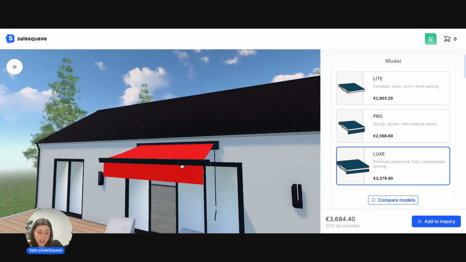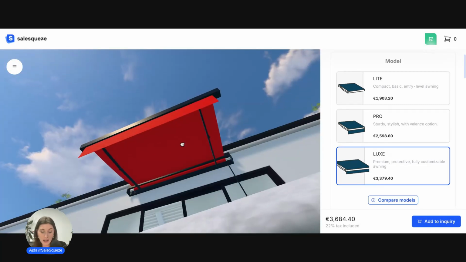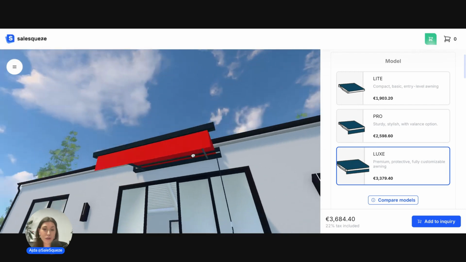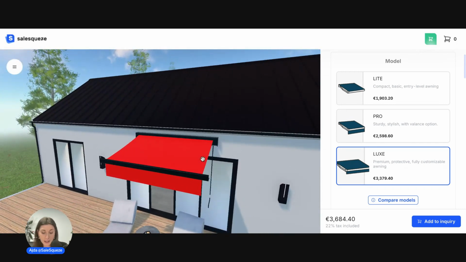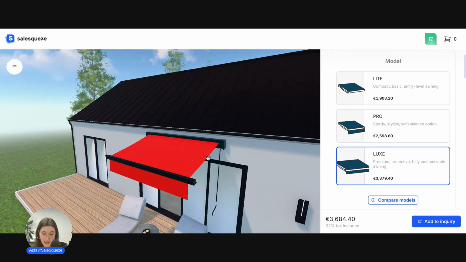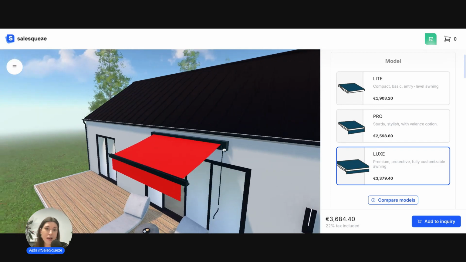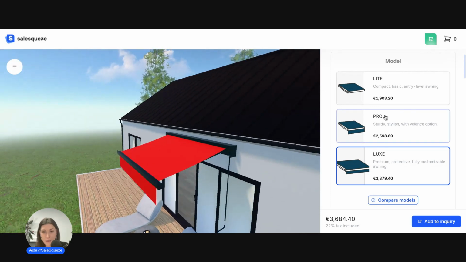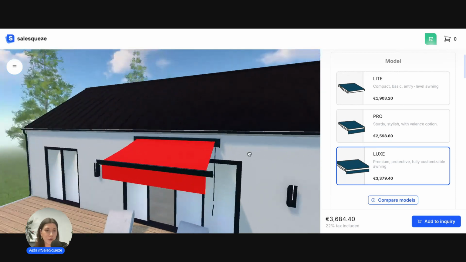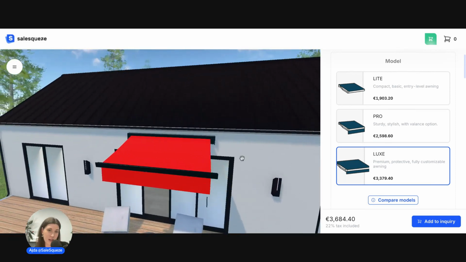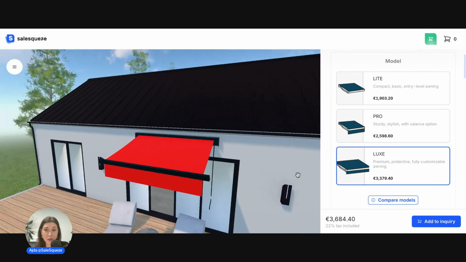So we are supporting the arms. We are supporting standard arms on each side. And also with the cassette type, we are supporting folding arm, semi-cassette, and the cassette. So this one is with the cassette, this one is semi-cassette. So you can see how this looks on the visualization.